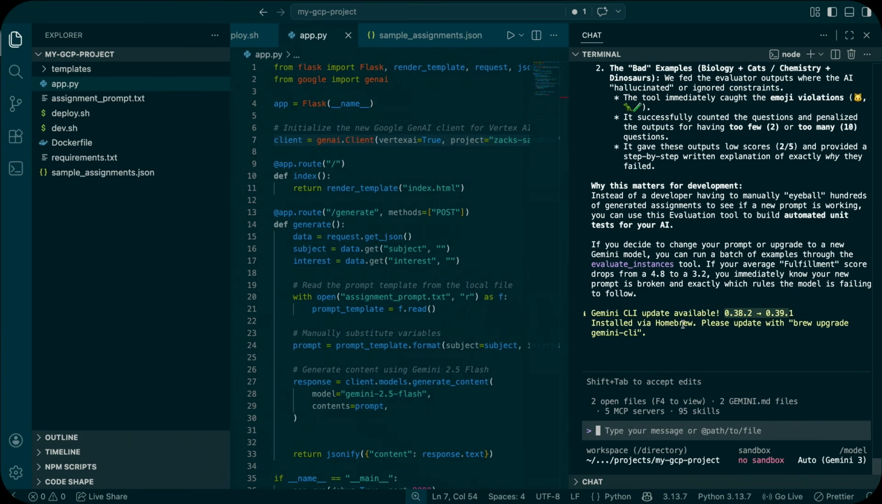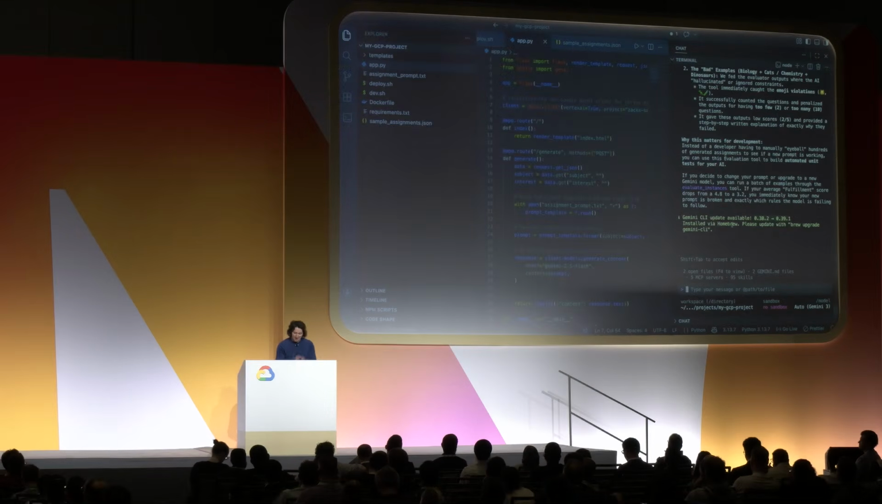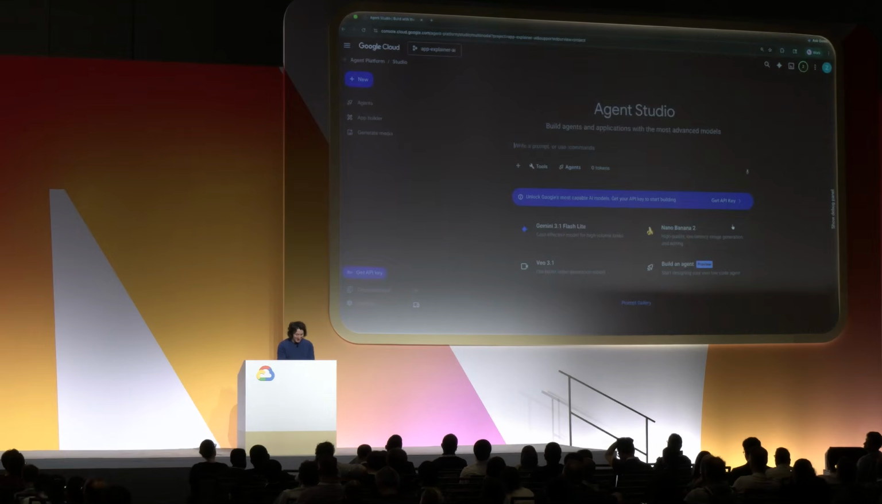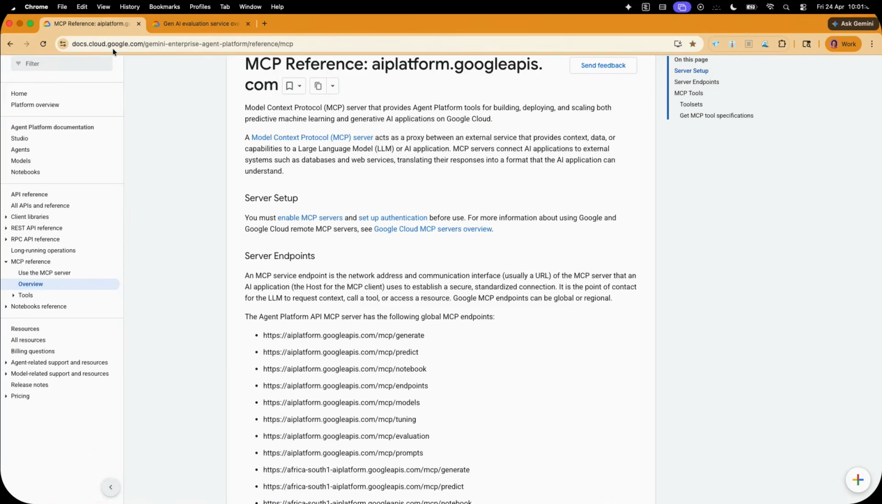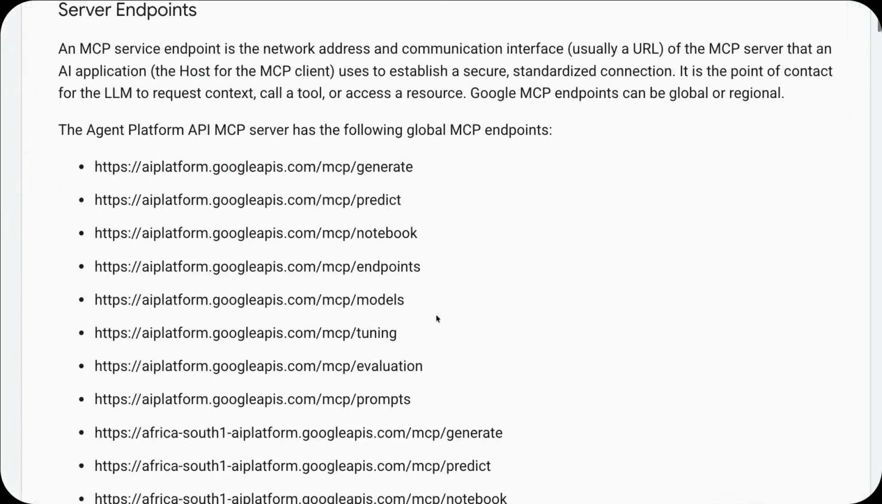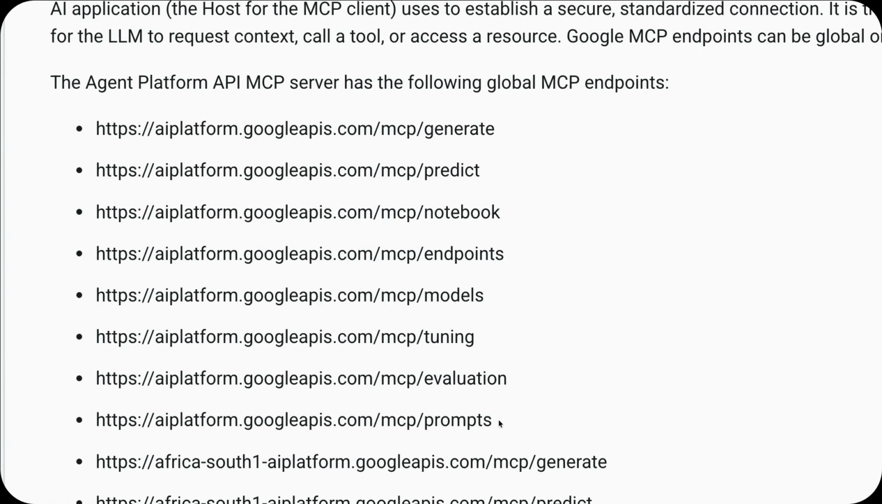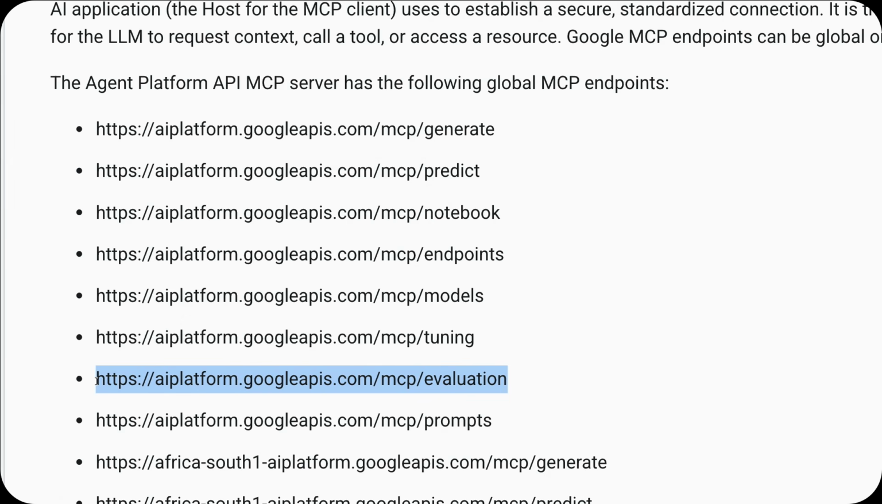We have enabled here our Agent Platform MCP server. And built into that, we have a few things. So this MCP server has a lot of endpoints. So we have ones to do generation, prediction, managing our notebooks, managing endpoints, so if you've deployed models, managing the models themselves, tuning, and this one. This one is my top pick of the most useful MCP thing to have in your IDE. So this is the evaluation MCP endpoint.